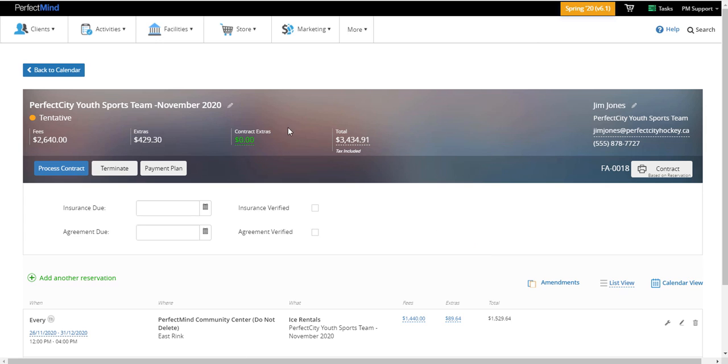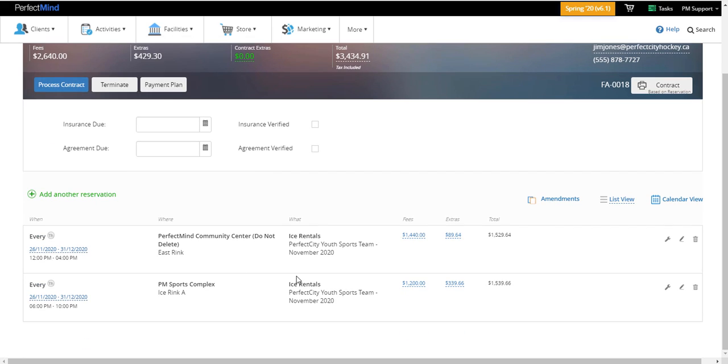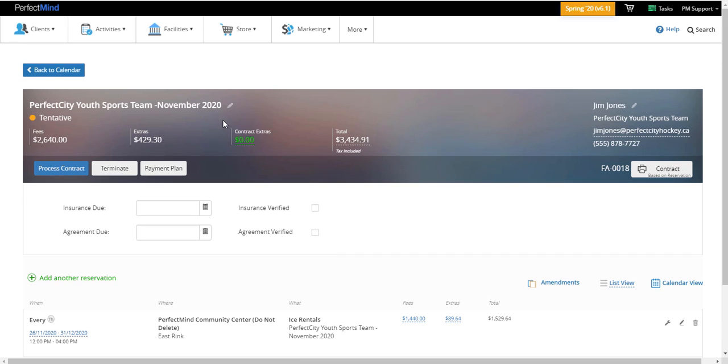The contract extras is where you would want to go to add a security deposit. Contract extras will be for every reservation on this contract, whereas the extras here you can add for each booking separately. Perhaps the East Rink would have the flooding fee, but not the Ice Rink A. This would be a case where the extras would be added to the East Rink, but not to the Ice Rink A. A security deposit, however, gets applied to the entire contract, which is why you would want to do it from this contract extras.